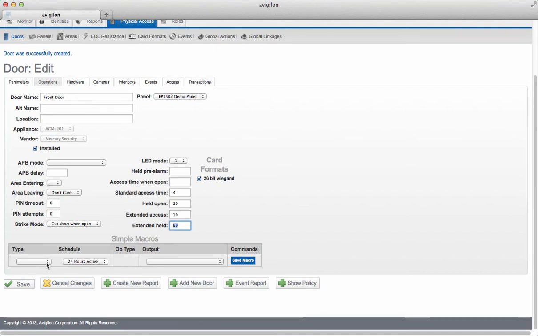And then if you wanted to, we have some simple macros down here at the bottom. For example, if you had a local sounder at the door and anytime the door is held open or forced open, I can fire an output to the sounder. We made it easy so you don't have to write your own macros and triggers. These are done in the background. You just have to say, for this type of event, during these times or this time schedule, I want you to fire that output should one of these events come in. So I'm going to go ahead and hit save.